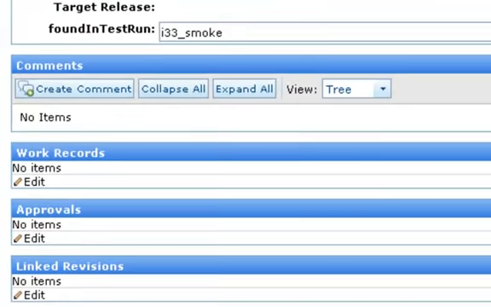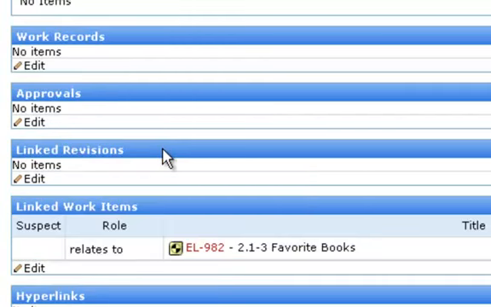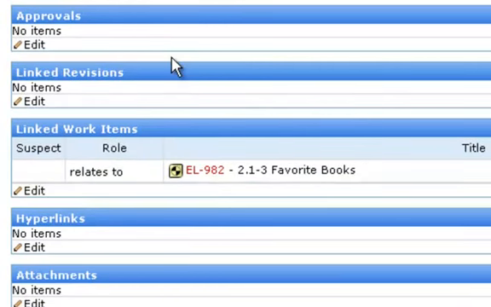Comments is where you can create threads to discuss this particular work item. We have a separate video on that. You might want to check that out. Work records, if you work on this item at different times, you can log how much time you spend at different times. Linked revisions can be important. Developers can use their IDE and use commit comments to cite the ID of this work item, and then the revisions will automatically show up here.